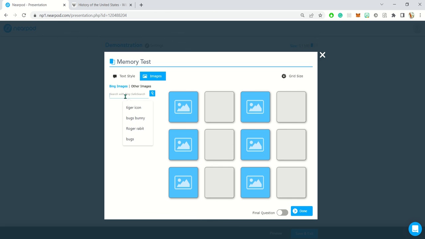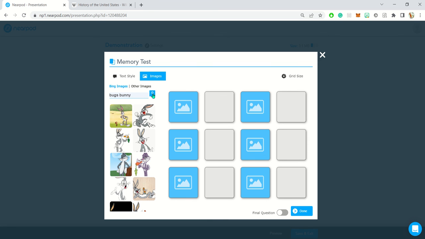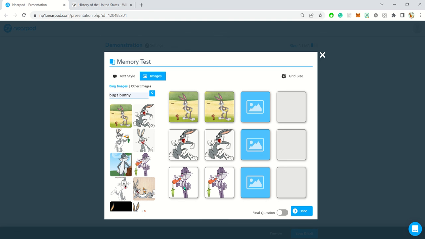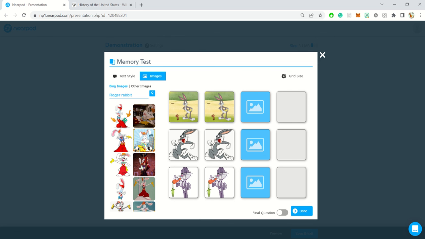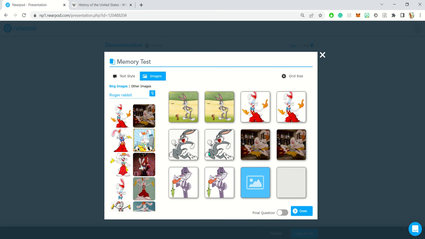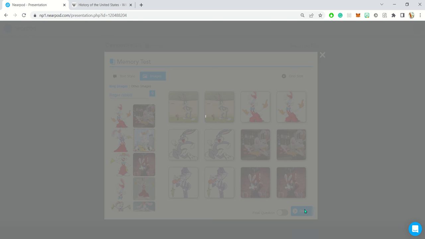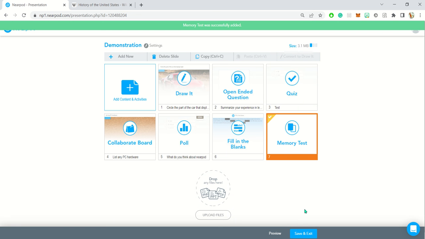All you simply need to do is search an image. I have previously used some search options, so I'm just going to use Box Bunny. I'll just click and drag. So this is a match here. This is 2 and this is 3. So I'm going to change, and let me see, Roger Rabbit. Okay, I'm sure some people will be asking what's with this dude and rabbits. Okay, so I'll just put this image, and that image, and I'll just click on done. And that's basically it with the memory test.